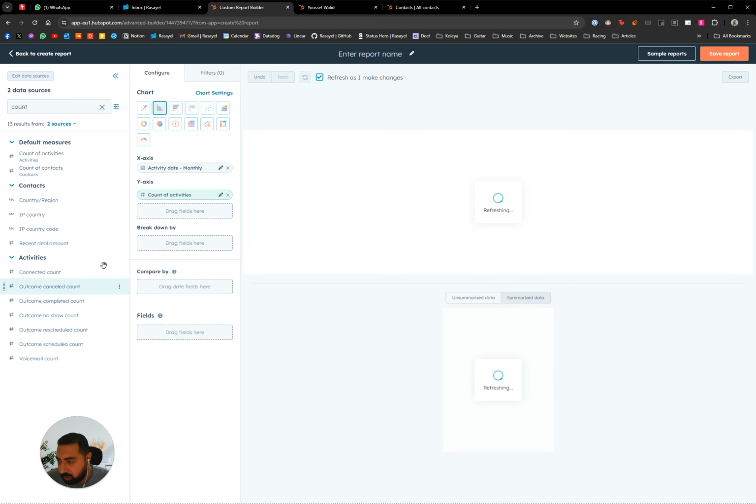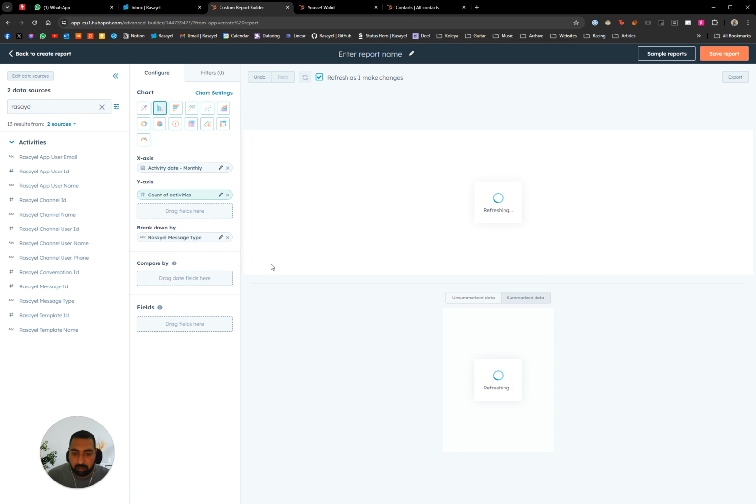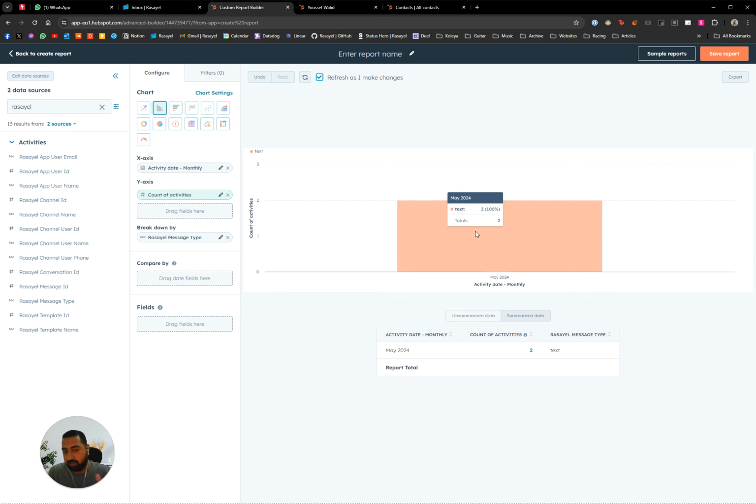If I change the Rasayel template name to, for example, the Rasayel message type, which is essentially what I had before, it's going to show me the correct count. I have sent 2 text messages. So this is about it. It allows managers to really manage their team and have great visibility over what type of messages they're sending, what templates they are sending, how much they are engaging with their customers, and so on.